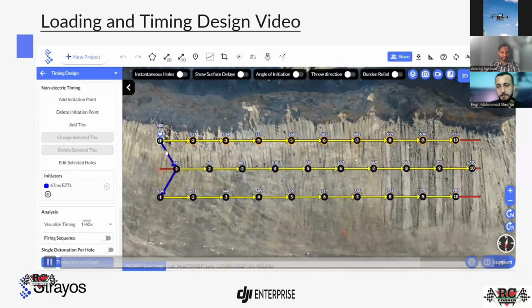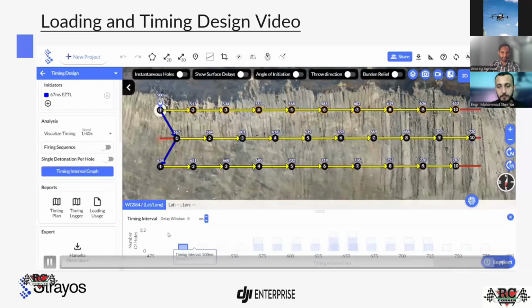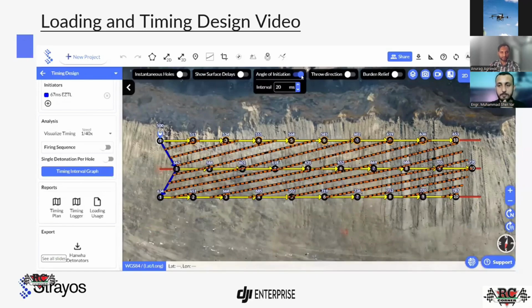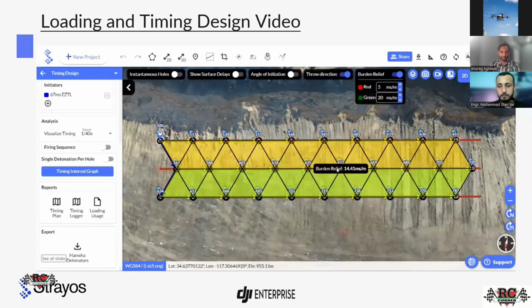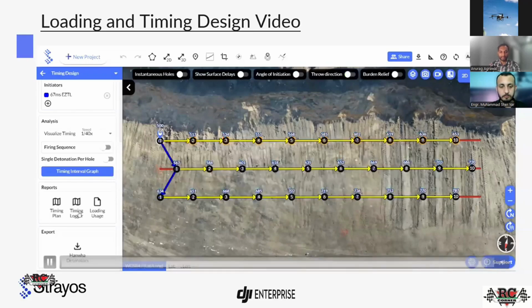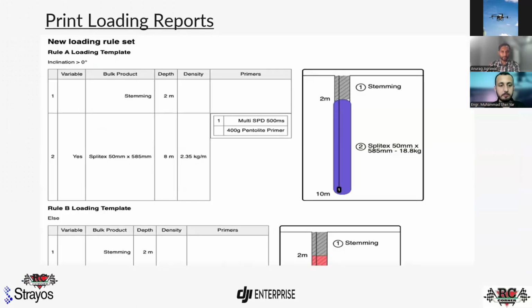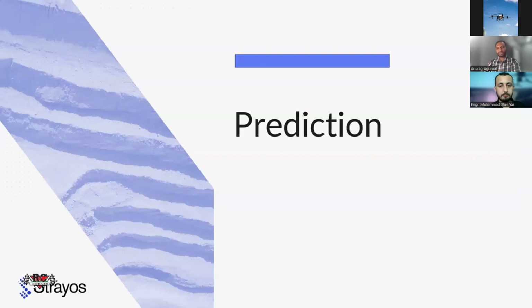Now you can see, at this delay window of 8 millisecond, how many holes are firing simultaneously. You can easily visualize, and the angle of initiation, throw direction, and burden relief can also be analyzed. Yeah, in this way, after getting this throw direction and burden relief, you can again modify your timing design, and again you can do multiple analyses on it. So yeah, after that you will get this type of loading report. So this was all about the drilling design, loading design, timing design side.